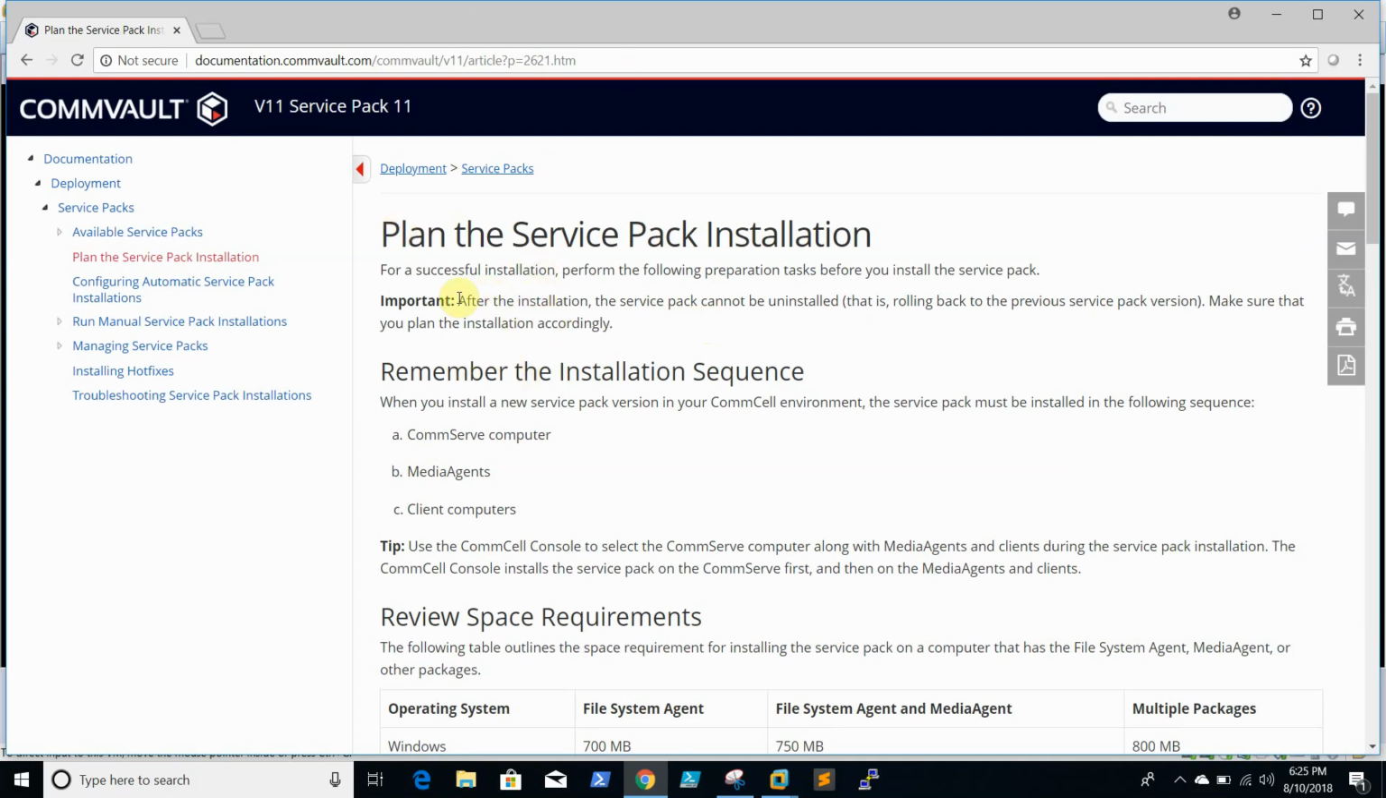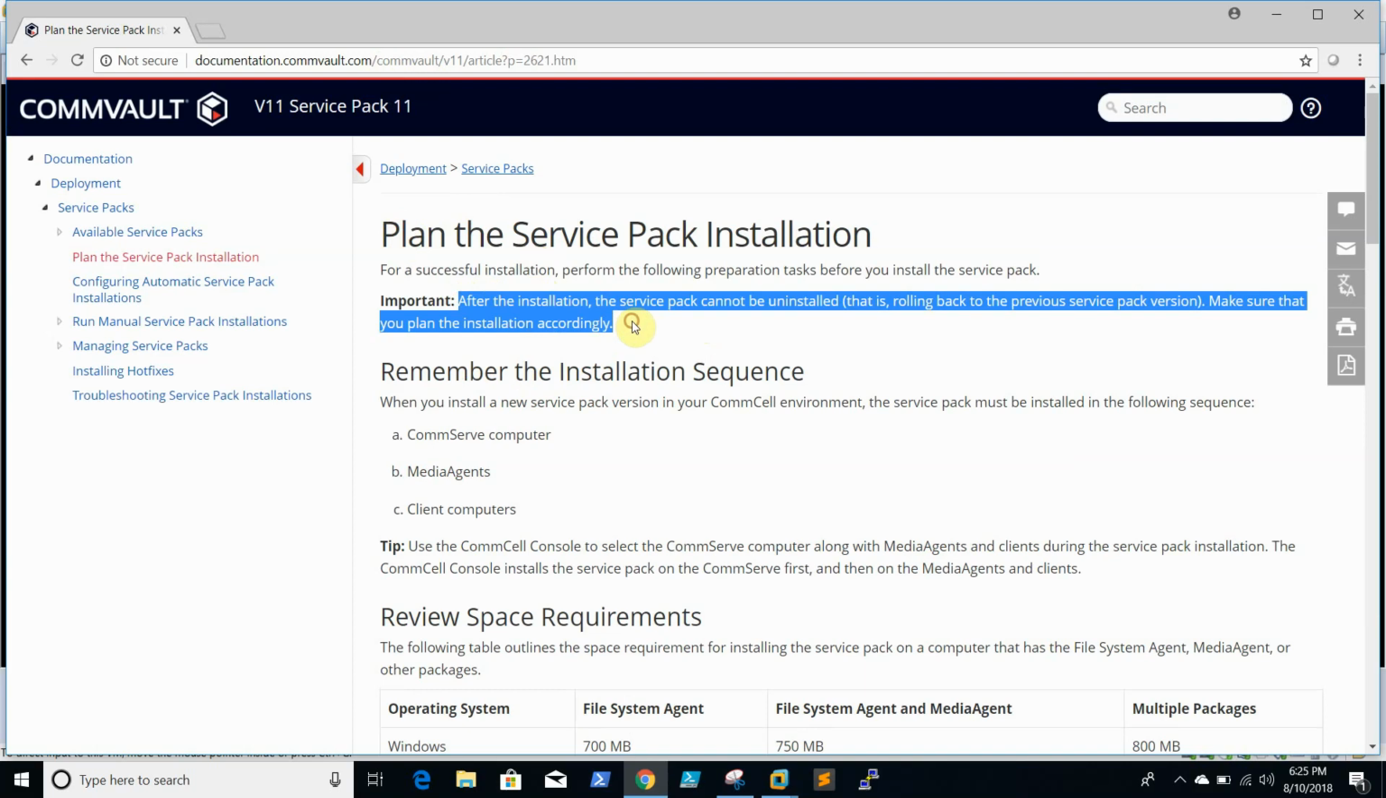Things you should remember: there is no rollback once you initiate the service pack. You can see that after the installation, the service pack cannot be uninstalled. That is, rolling back to the previous service pack version is not available. So you should plan it properly.